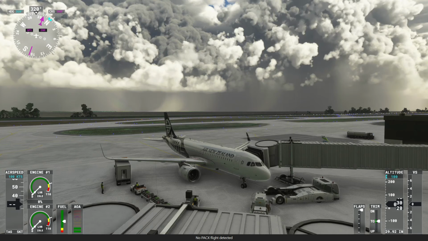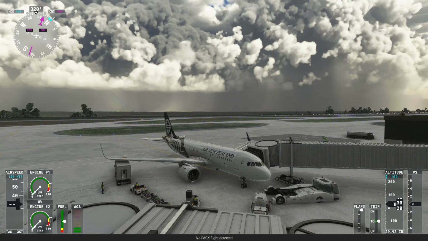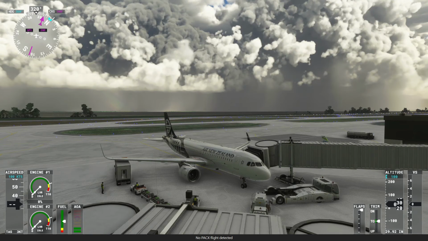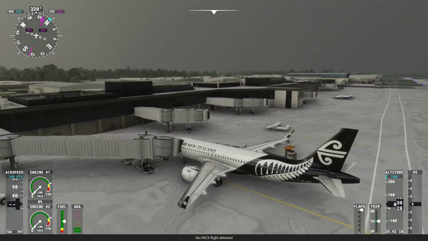Today we'll be flying from Auckland in New Zealand to Christchurch. Short flight, but yeah, Air New Zealand livery. It is thunderstorming, so it's going to be a very interesting flight.